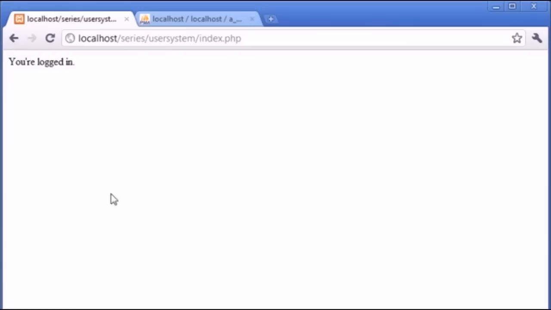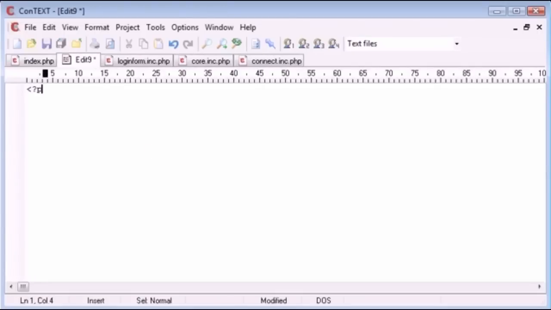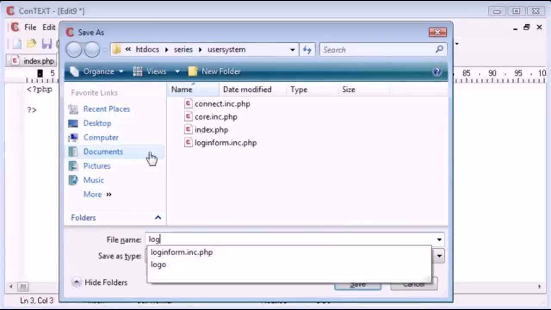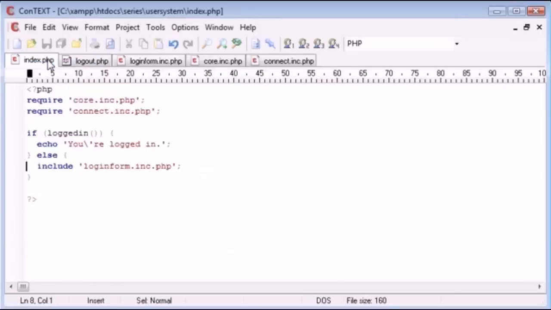Now let's go over to our browser and see that we're logged in at the moment, and there's no way we can actually get out of this at the moment. What we need to do is create a page that's going to kill all our session variables that we've used. You can kill specific ones, but probably better to just use session destroy, which we have already covered in previous tutorials. So if you're not comfortable with this, then go back and have a look at that. So I'm going to create a new page, and this is going to be called logout.php. Okay, so we're going to include a link in our login form, in index.php.